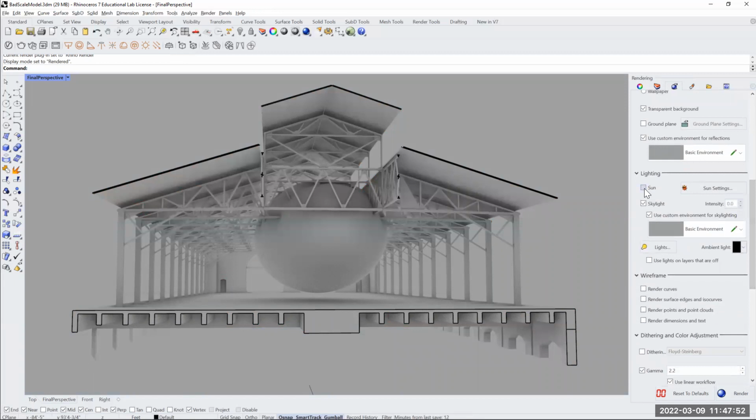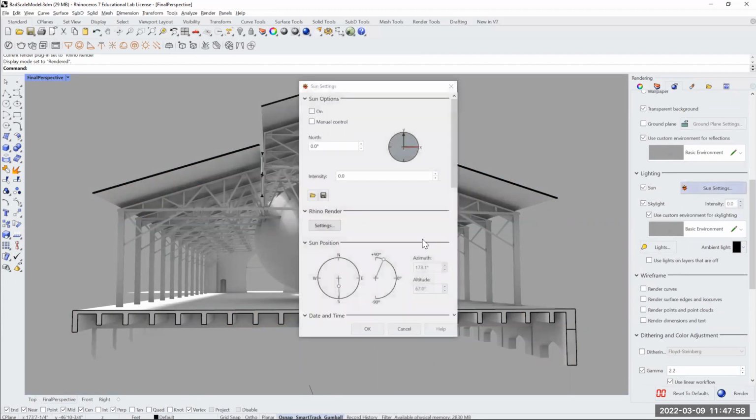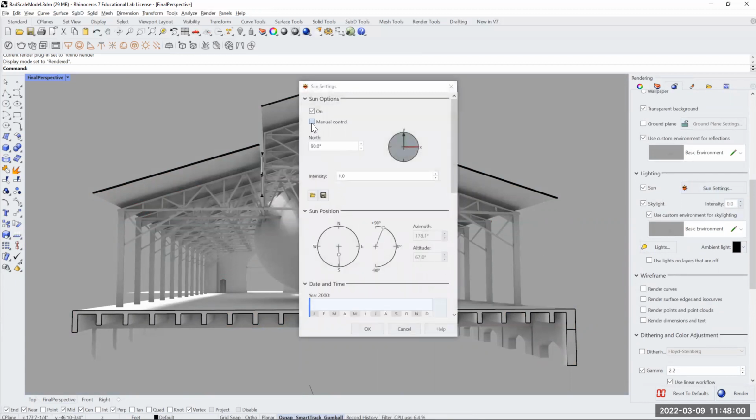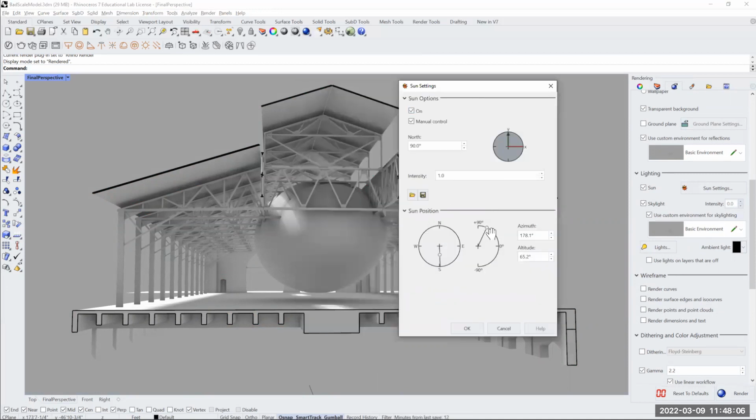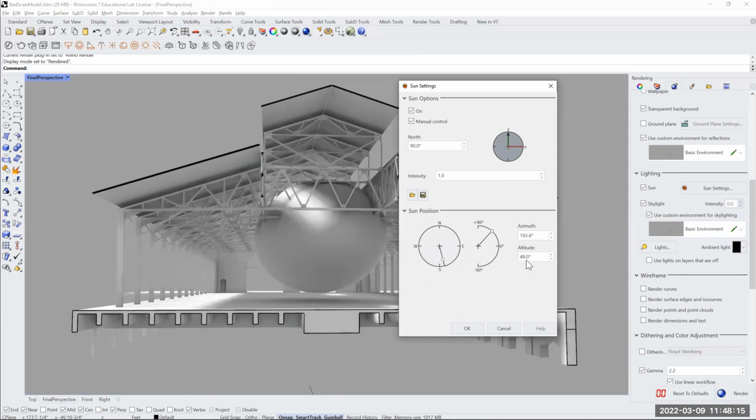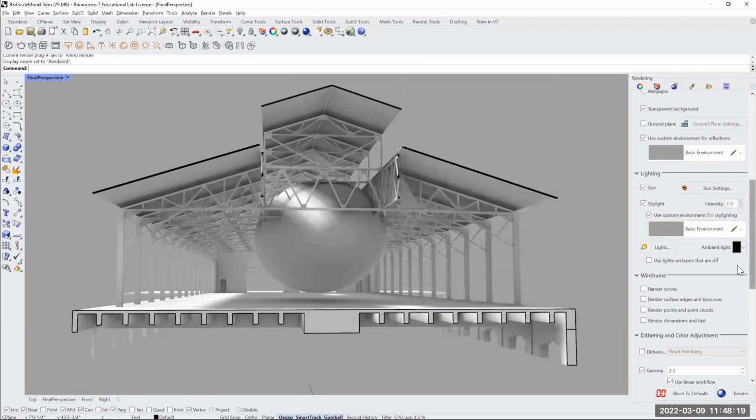You can turn on the sun, so it comes in a particular angle. The sun, you can do the sun settings here and do it either manual control, which is set this. If you want manual, you can start changing the settings here, and notice how the sun comes in a particular direction depending on the setting. That's going to be changing azimuth and altitude options. Once you like it, you can say okay.